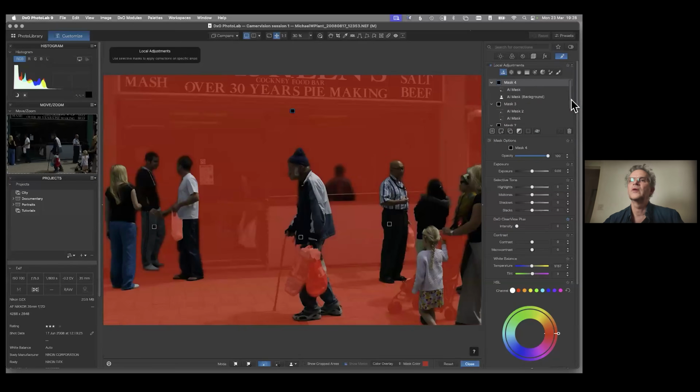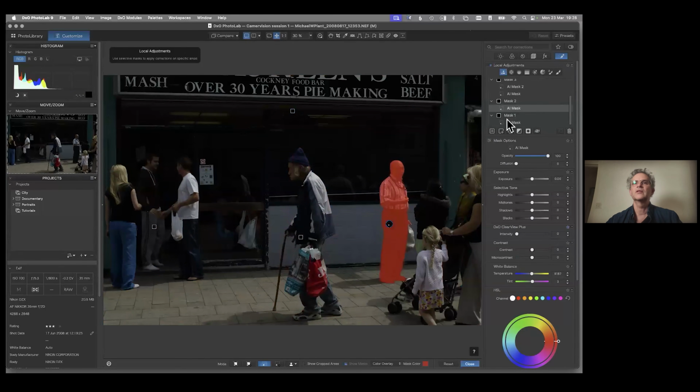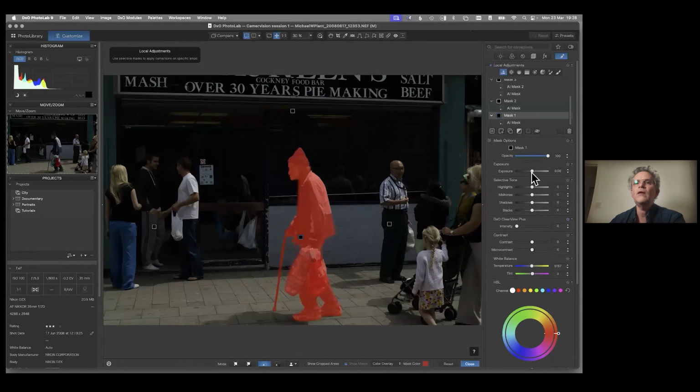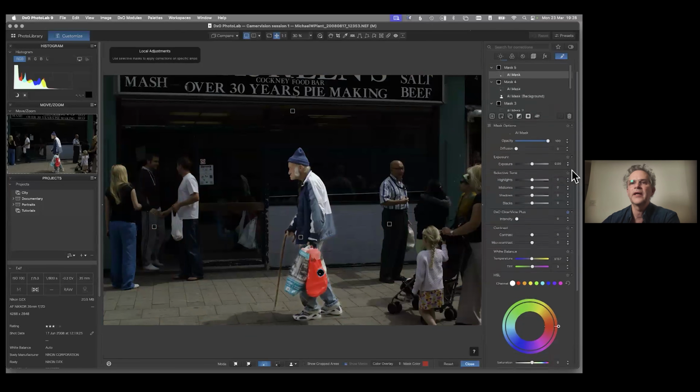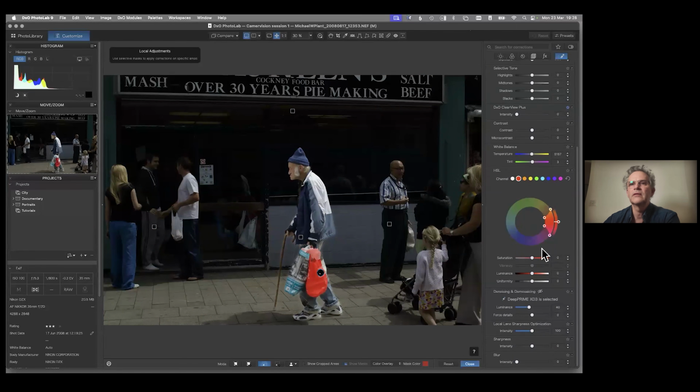Okay, so from there, we are then going to make a few adjustments. We're going to start with the first guy. I'm going to take him down exposure-wise, and I'm going to adjust his shadows. And I want to make another mask on him because I want to deal with the bag because it's a bit too bright. So I'm going to take the redness out of the bag, and I'm going to click in the red in the HSL channel, slide my saturation down on that. So see how I can really control localized adjustments.